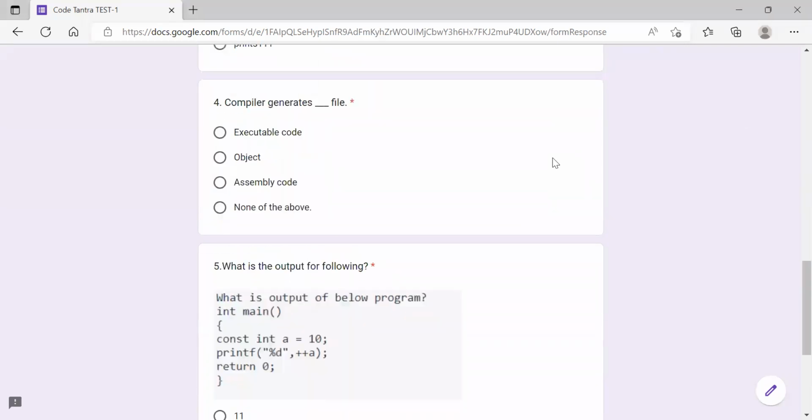Now let us move on to the next question. So what is the next question? Compiler generates dash file. They are asking which file the compiler generates: executable file, object file, assembly code, or none of the above. So the compiler generates which file? Executable code, or object code, or assembly code, or none of the above.